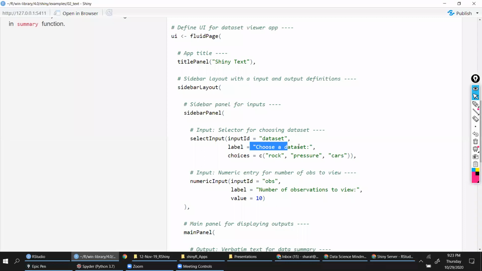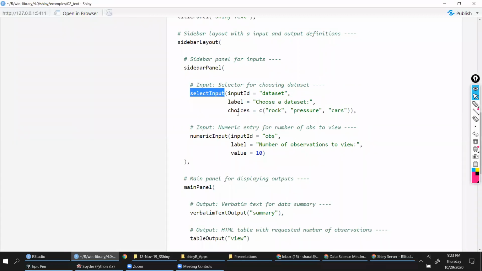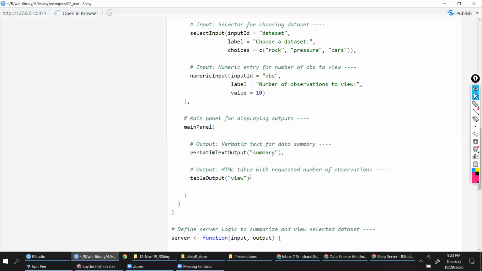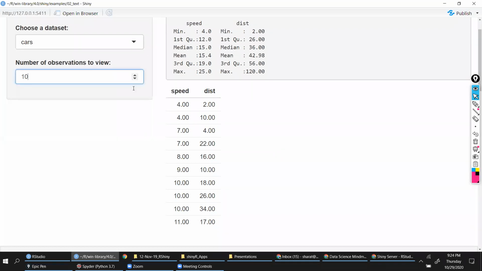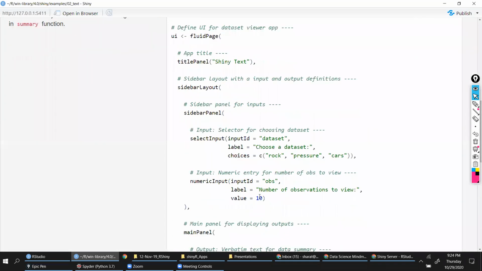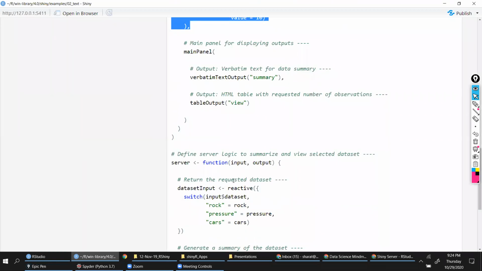Choose a data set. You are going to choose from one of these three, right? And you're saying select input. That gives you that drop-down list. And you get summary and you get view. This is summary and this is view. These are the two outputs. Number of observations to view, that is also an input that you can pass here. So you have two inputs basically. And using those two inputs, you get output here.